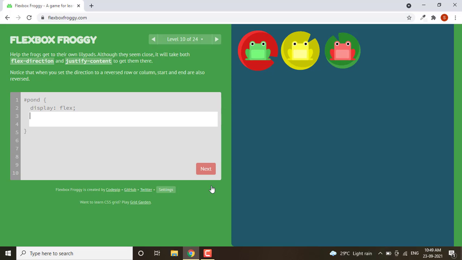So we'll first use flex-direction. You said reverse row, so row-reverse. So it has gone to the opposite side. Okay, but it's in the same line. So now we have to use justify content.